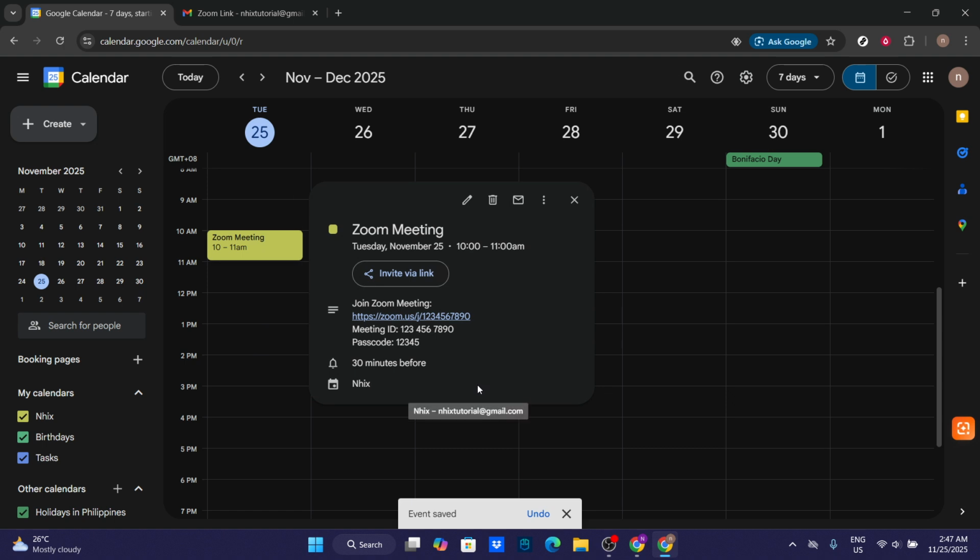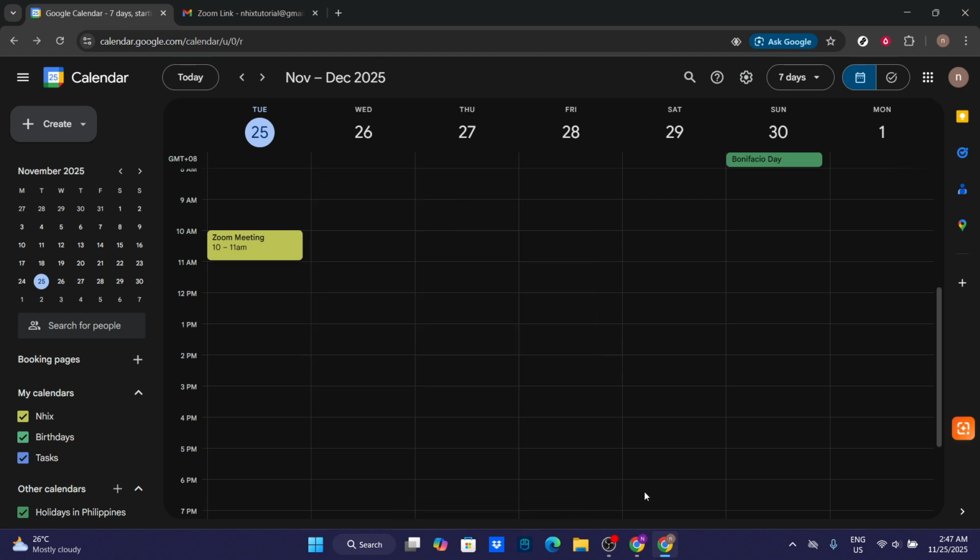That's it. You went to Google Calendar, created an event, added the Zoom link and full invitation details from your email, set the date and time, and saved. This simple manual method keeps all the joining information in one reliable place, so you and your attendees can get into the meeting without hunting for the link.